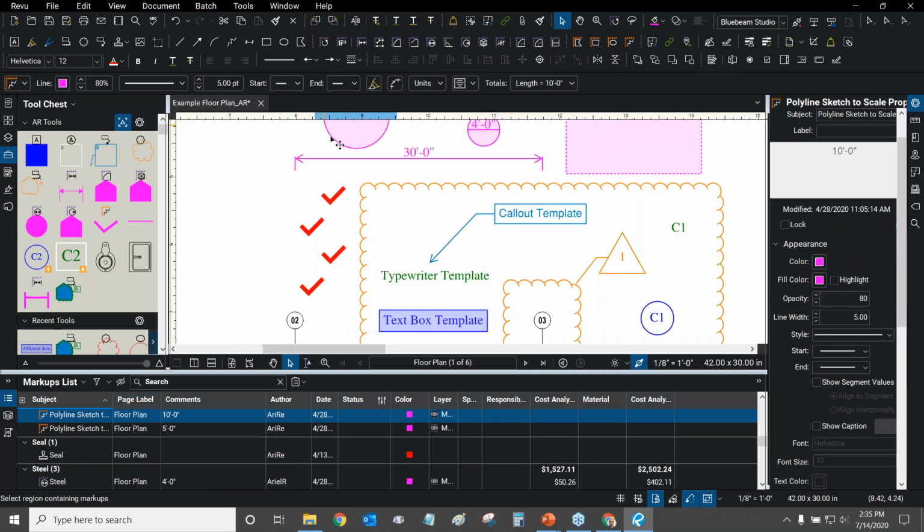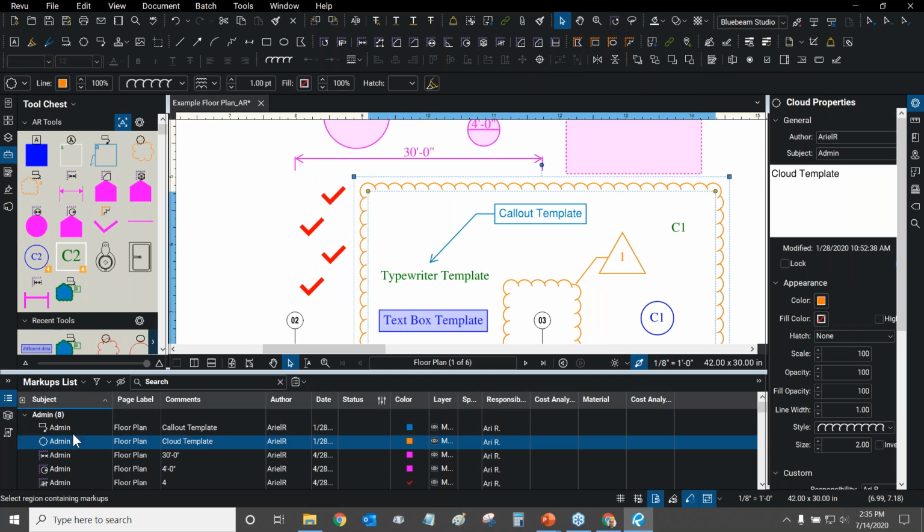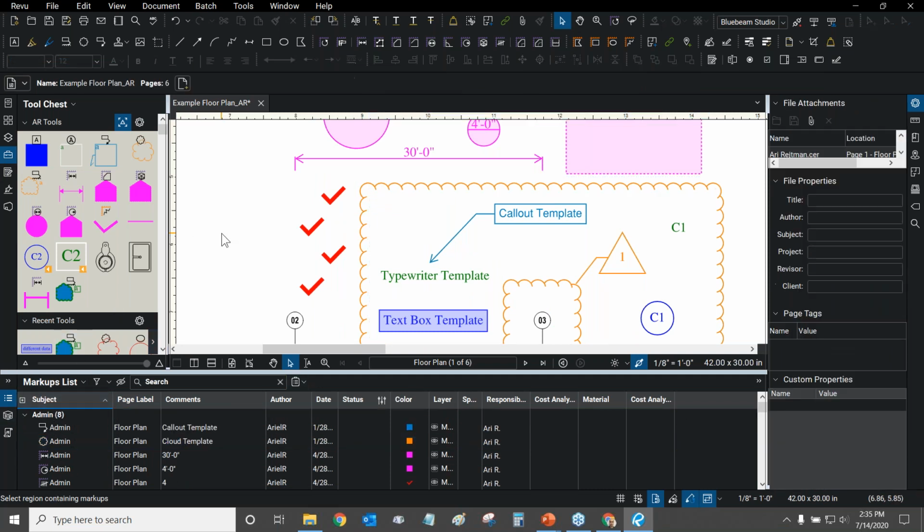So here's my polyline sketch to scale. Here's my Cloud Plus one under the subject of admin. That's why it's in a different spot, and so on and so forth. And so that's how you use the markups list from the get-go.